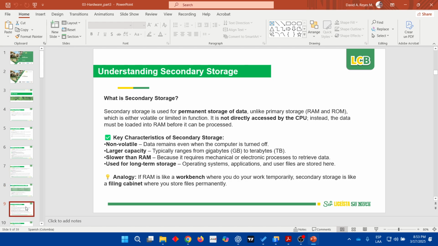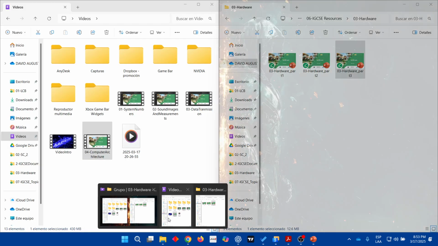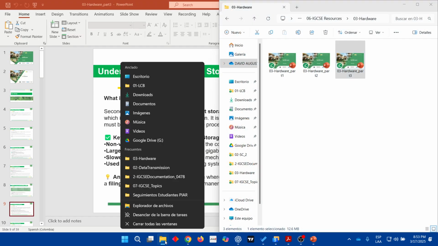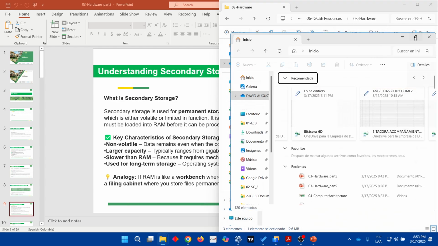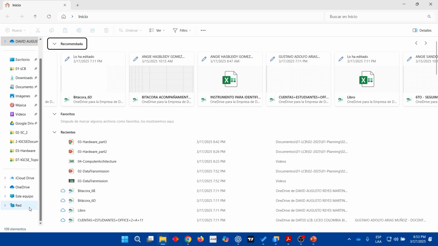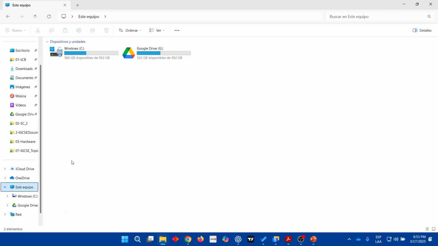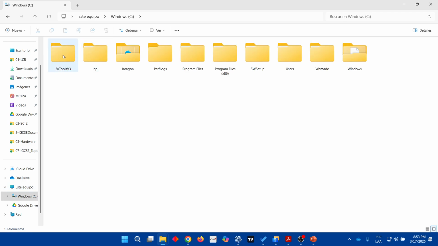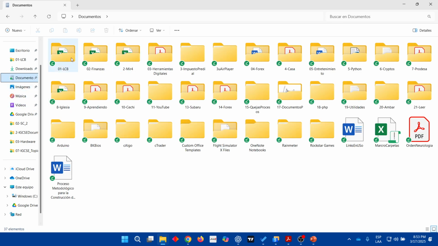Okay? I think so. Now, what is secondary storage? As I told you, the secondary storage is the permanent storage of data. That means that you, not the computer, are going to use the secondary storage to save your files. I'm going to give you an example here. I'm going to open another one, this one, and I use my SSD drive to save all my information. Okay, so I save everything here in my documents. So this is secondary storage.